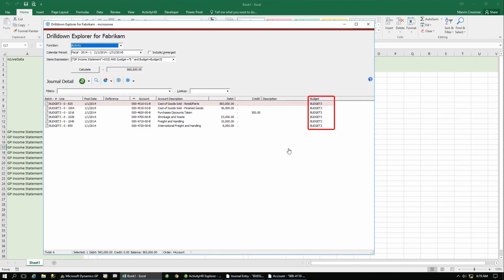You now see how versatile the ActivReporter is in being able to work with the multiple Dynamics GP budgets.